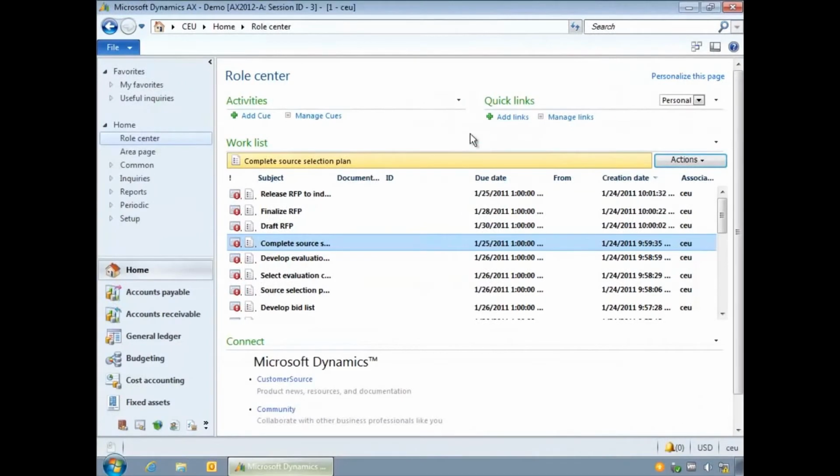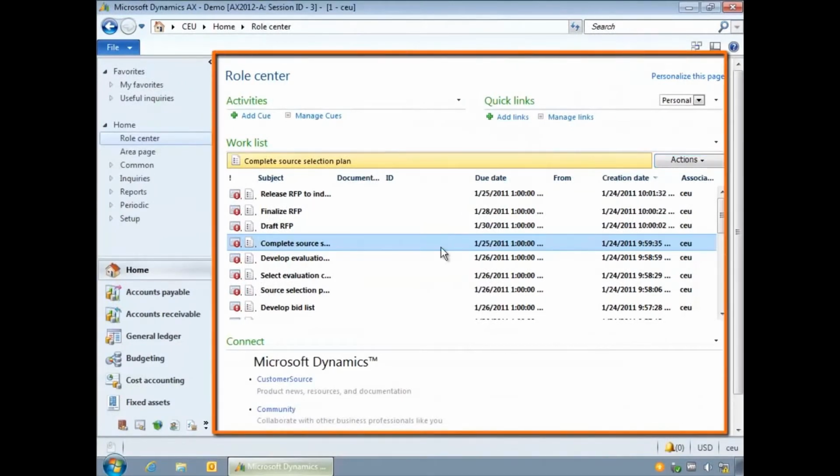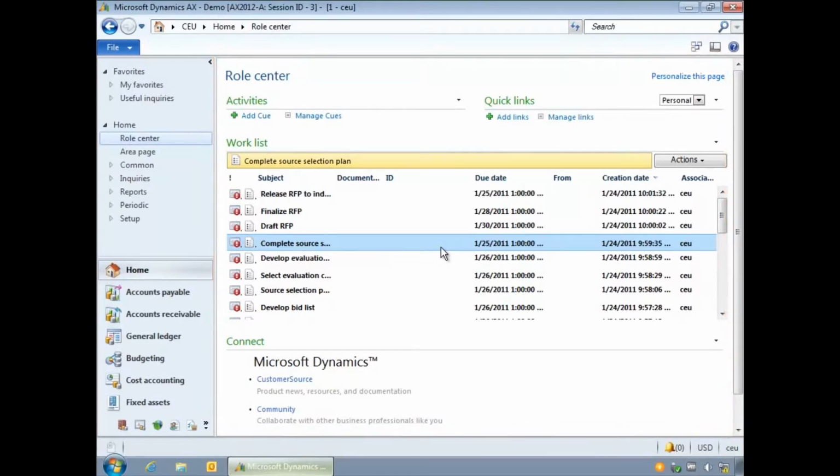Role centers are default home pages that provide you with an overview of information that is relevant to your role, activities, frequently used links, and key business reports.